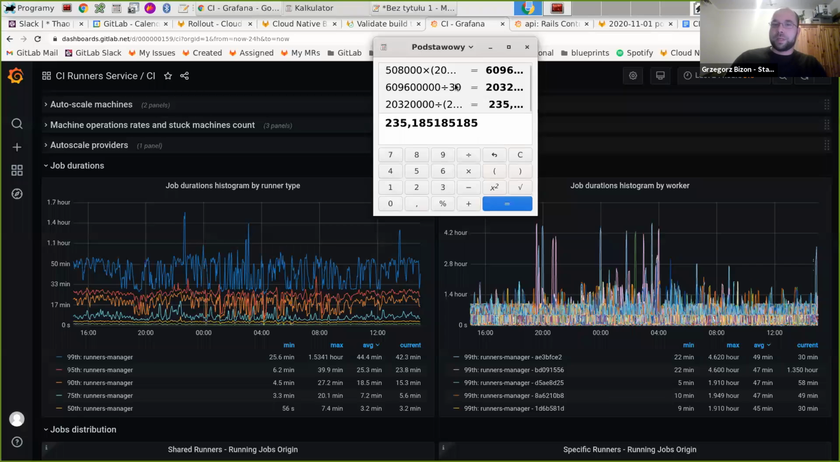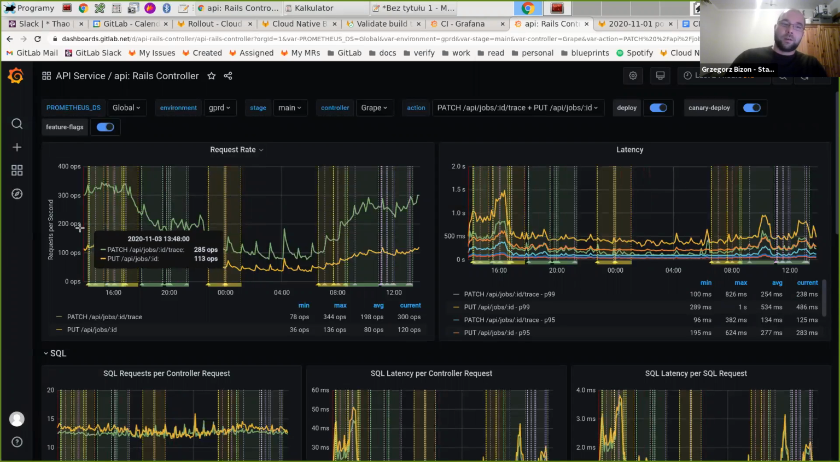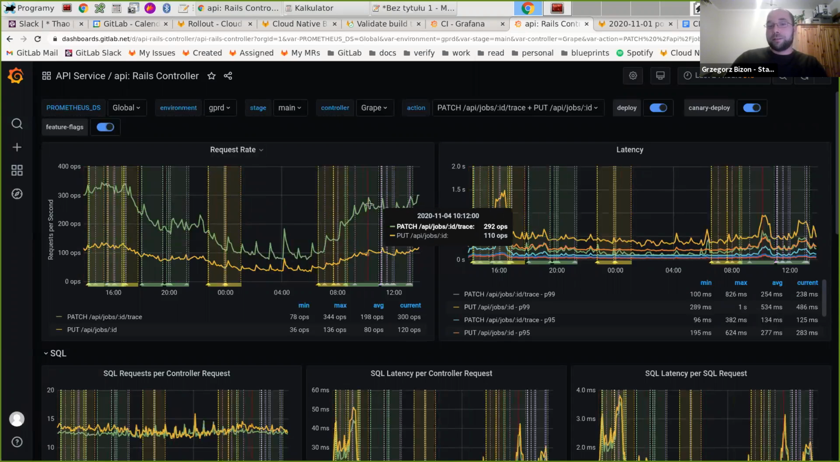And of course, my math might be completely broken, and that's the reason why we have a dashboard for this with a request rate. So as you can see, on average, it might be around 200 operations per second. So we knew that this feature is being used a lot. And we were about to totally rebuild how we store, how we visualize, how we retrieve build logs from Redis and database and object storage.